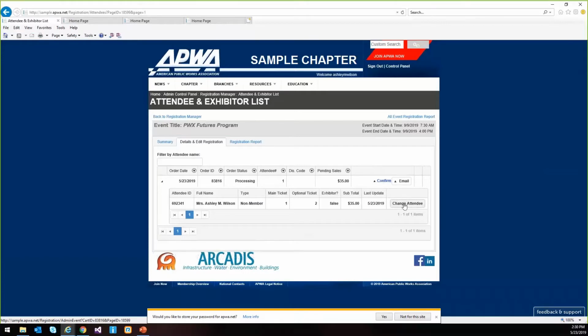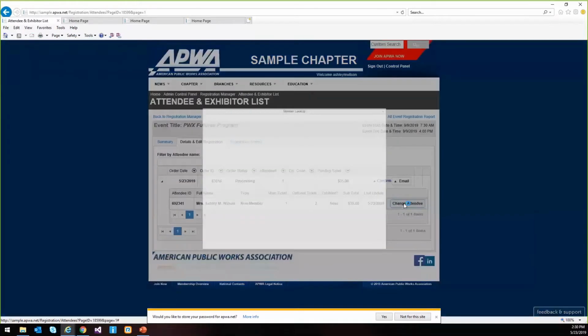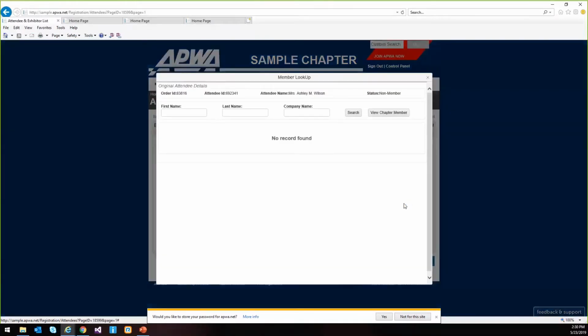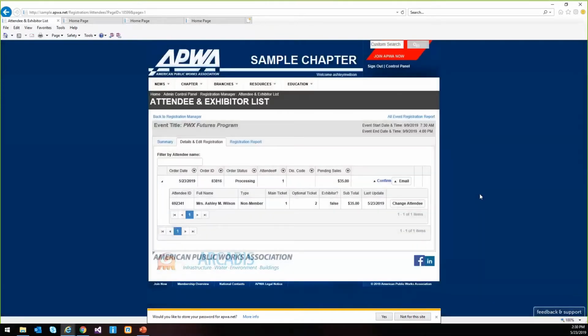If you need to change out an attendee, let's say that Ashley can no longer attend this event. She needs to send Rhonda in her place. I can click change attendee. It will open up a screen. I will look for Rhonda's name. Once I find it, I will select her name and hit submit. It will change out that registration to go to Rhonda.